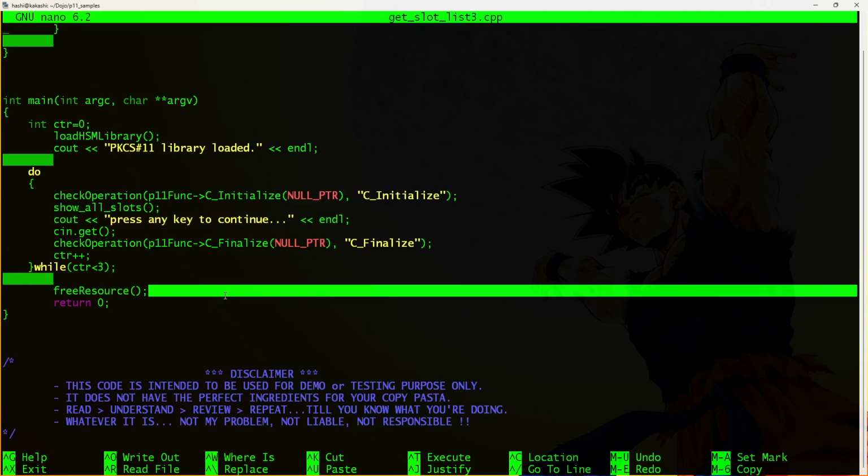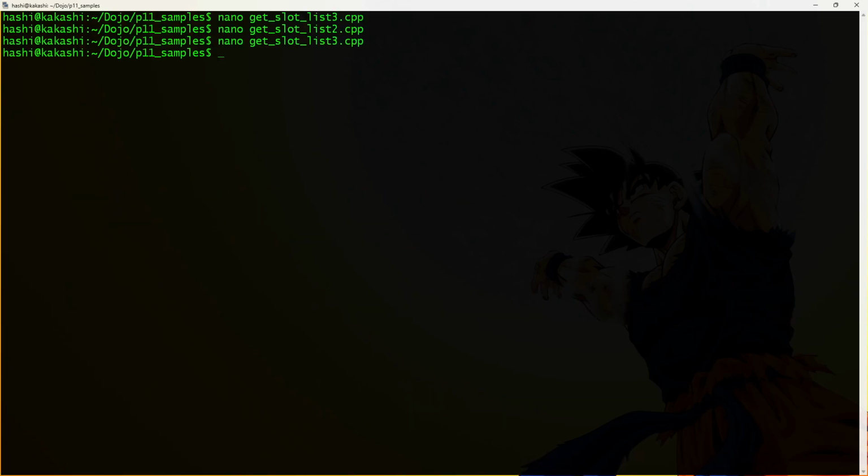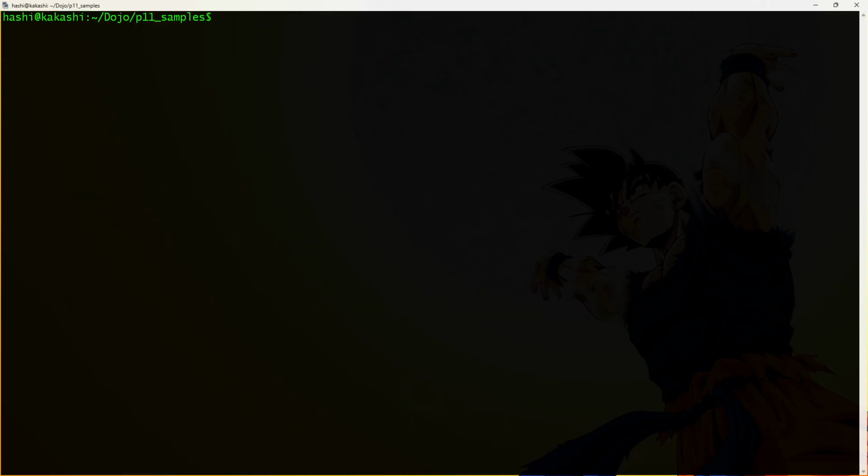Let me show you this. I'll get out of this, and I'll compile this program. So g++ getslotlist3.cpp, and I'm going to output this into getslotlist3. Include everything from include and define next.